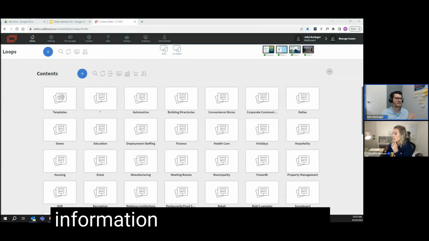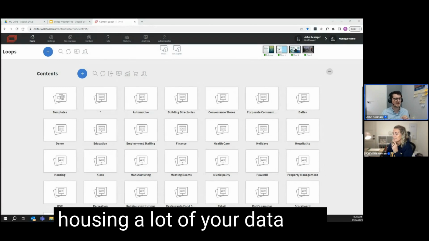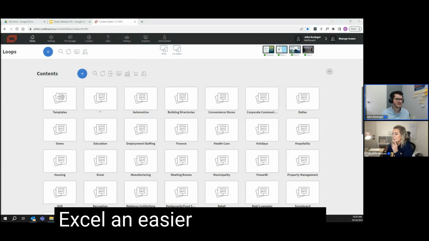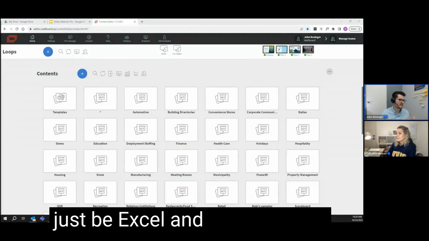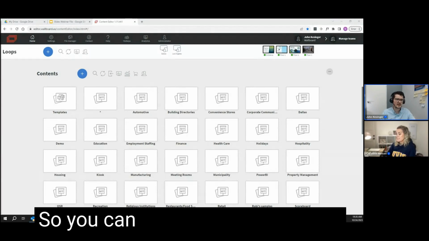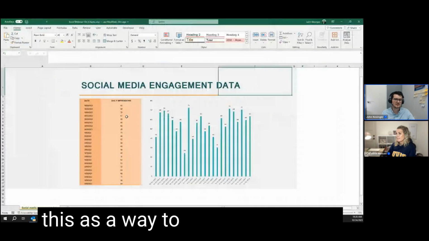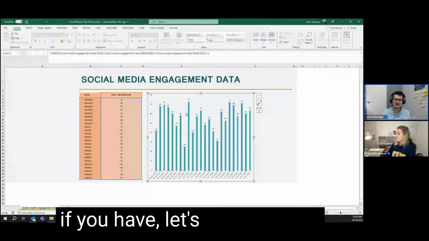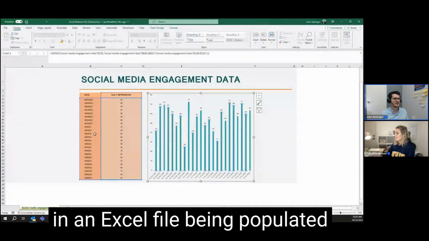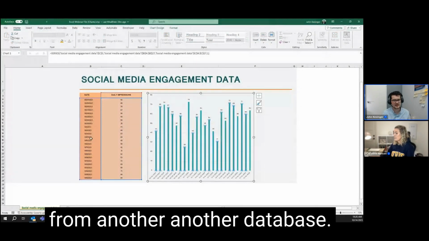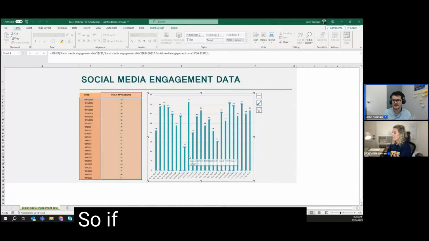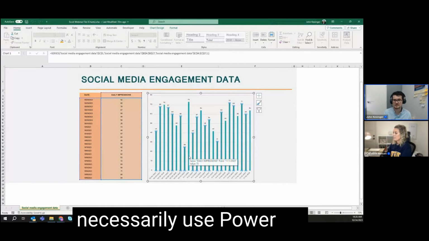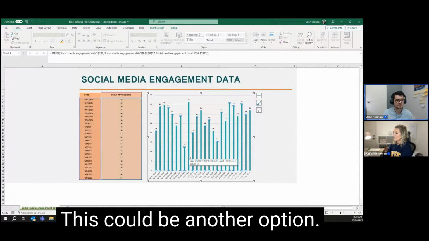However, if you're already housing a lot of your data in Excel, an easier way for you to bring that into Wallboard may just be Excel and not Power BI. So you can, in a sense, use this as a way to build dashboards if you have, let's say, this data in an Excel file being populated from another database. This is just something that is possible because, again, it's taking a screenshot. So if they can't necessarily use Power BI, this could be another option.